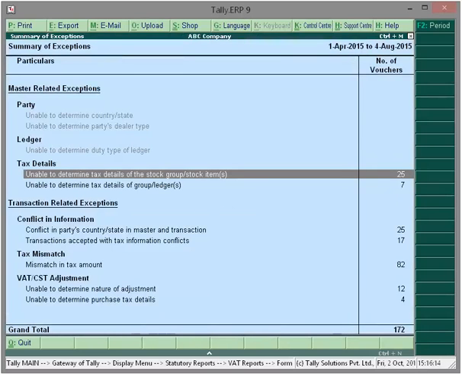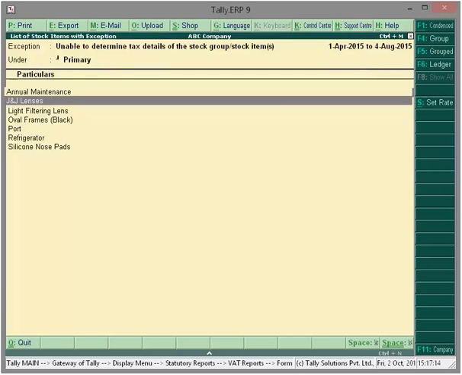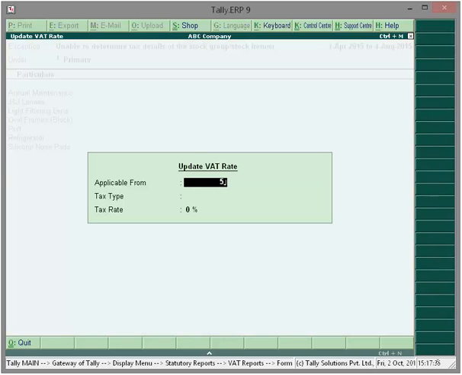The next exception is unable to determine the tax details of the stock group or stock items. This displays stock groups and stock items which do not have a VAT rate defined either at the master or at the company level. All you have to do is select a stock item and click Alt-S Set Rate. You can select multiple items as well. You can update the tax information and resolve this exception directly from the screen.